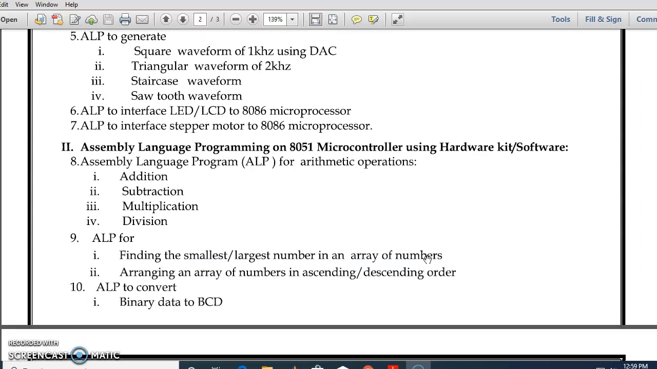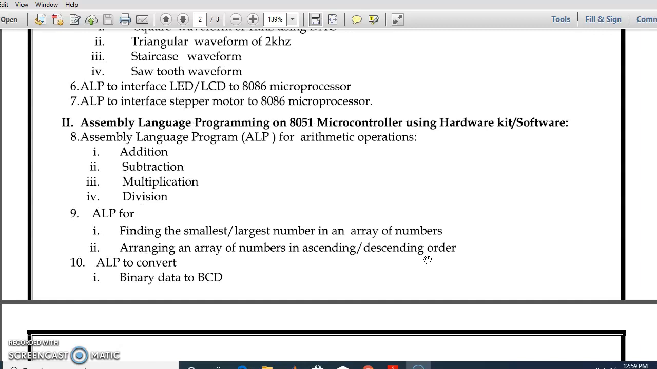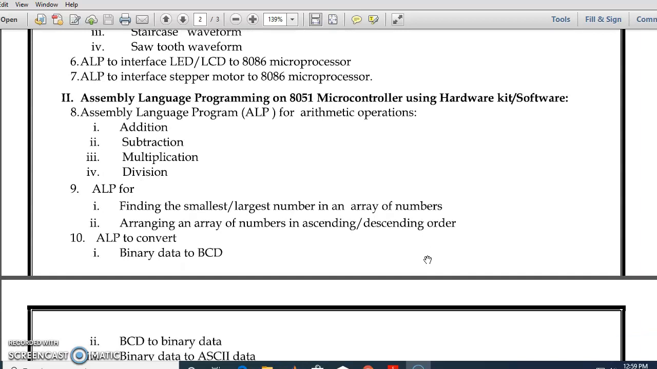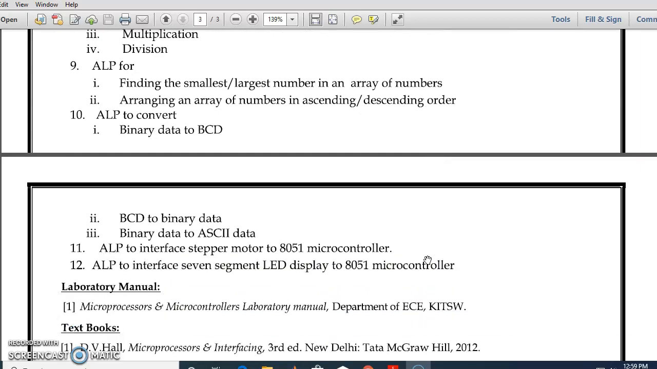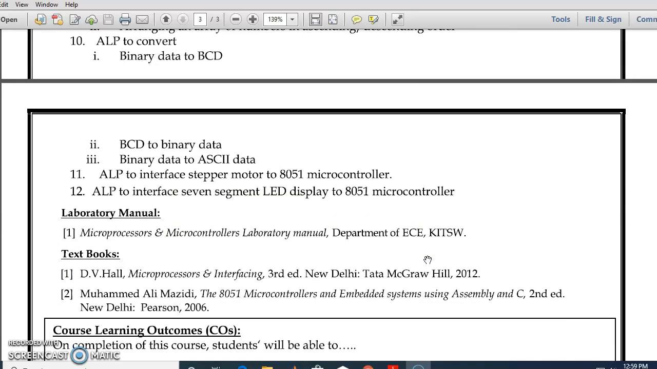Then it will be the same repetitive procedure. We will be discussing the programs on largest and smallest of numbers, and we will be discussing the code conversion programs and a few of the interfacing programs. To facilitate these programs, we have a microprocessor and microcontroller laboratory manual. In the department, you can go through that manual.